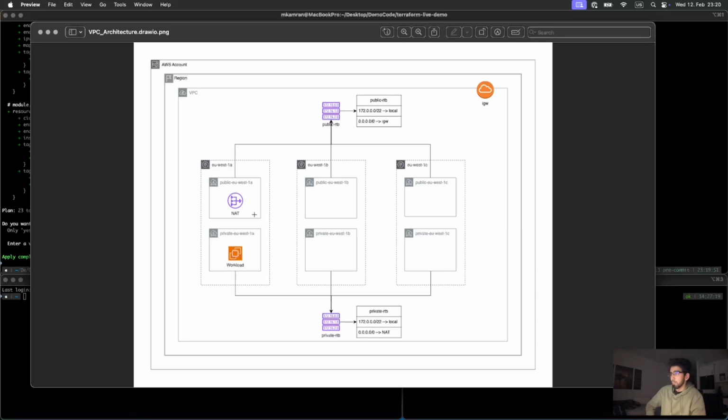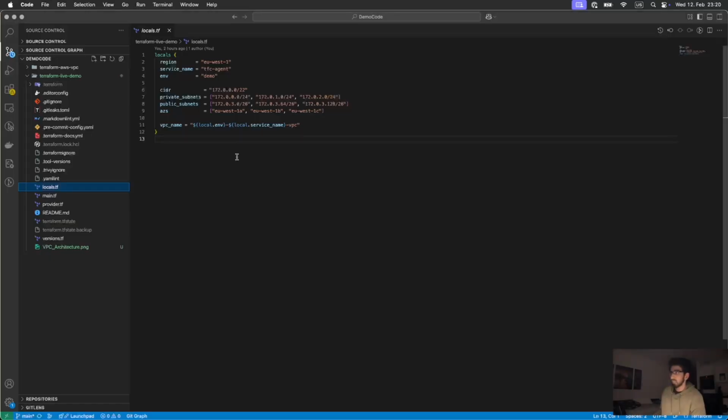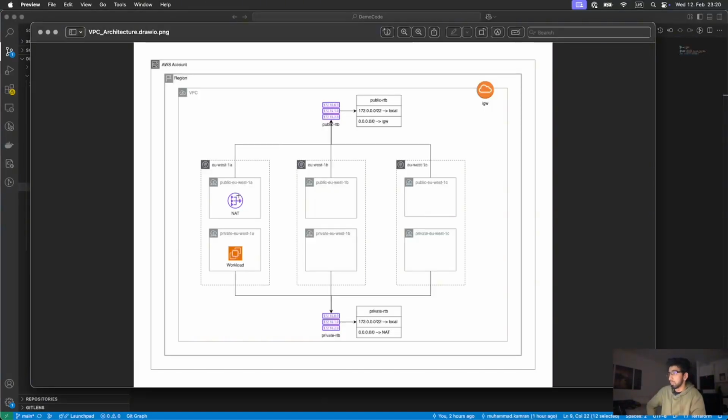And here you can see the NAT gateway. As I have told you, to save cost I do not want to use a NAT gateway per availability zone or per subnet. I want a single NAT gateway, so that's why you can see our NAT gateway in a public subnet. And why it is in EU West 1A? Because by default it will deploy the NAT gateway in the AZ which is first in the list. So in the code you can see our AZ list, and the first AZ is EU West 1A, so that's why it's deployed in EU West 1A.